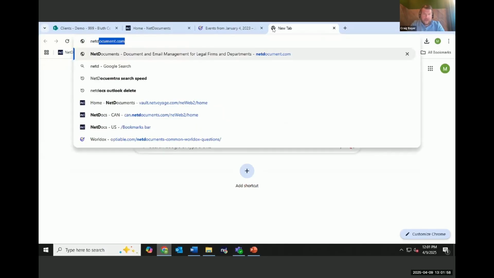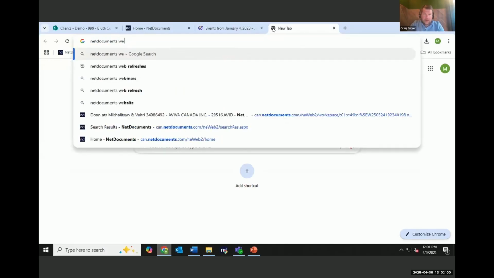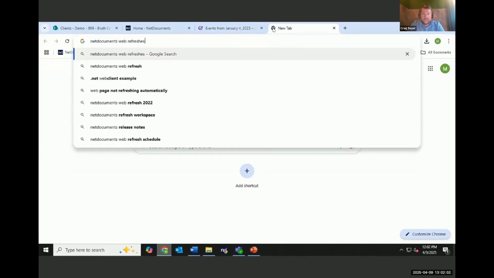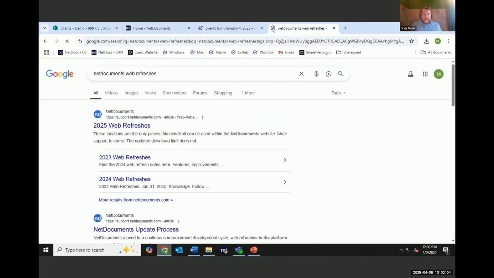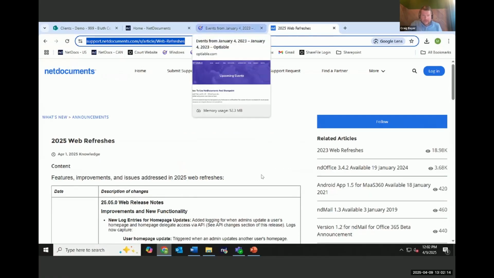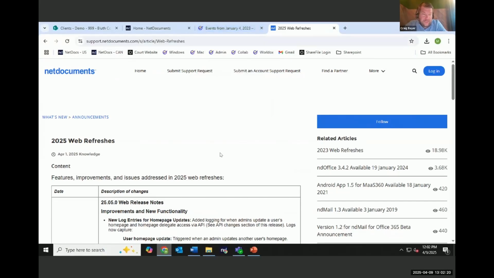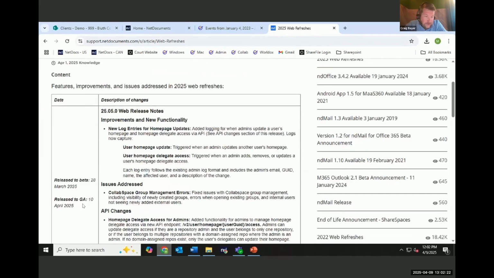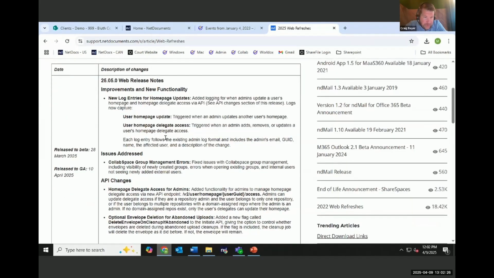I'm going to go to NetDocuments web refreshes. All right, this is the page. We will post this in the chat. This is telling you what is going on new with NetDocs. All right, and this is one of the reasons I am doing this. Today is April 10th. These are the changes that are going to be made.